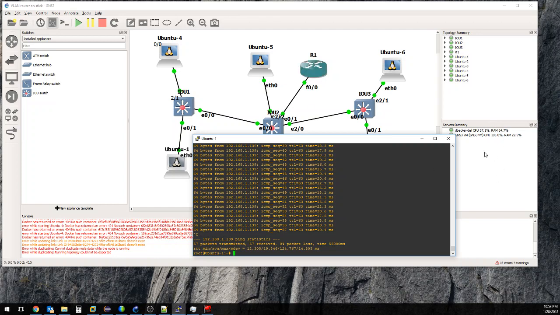What else? Save your configuration, and we'll go from here. Let's see what we can figure out next.